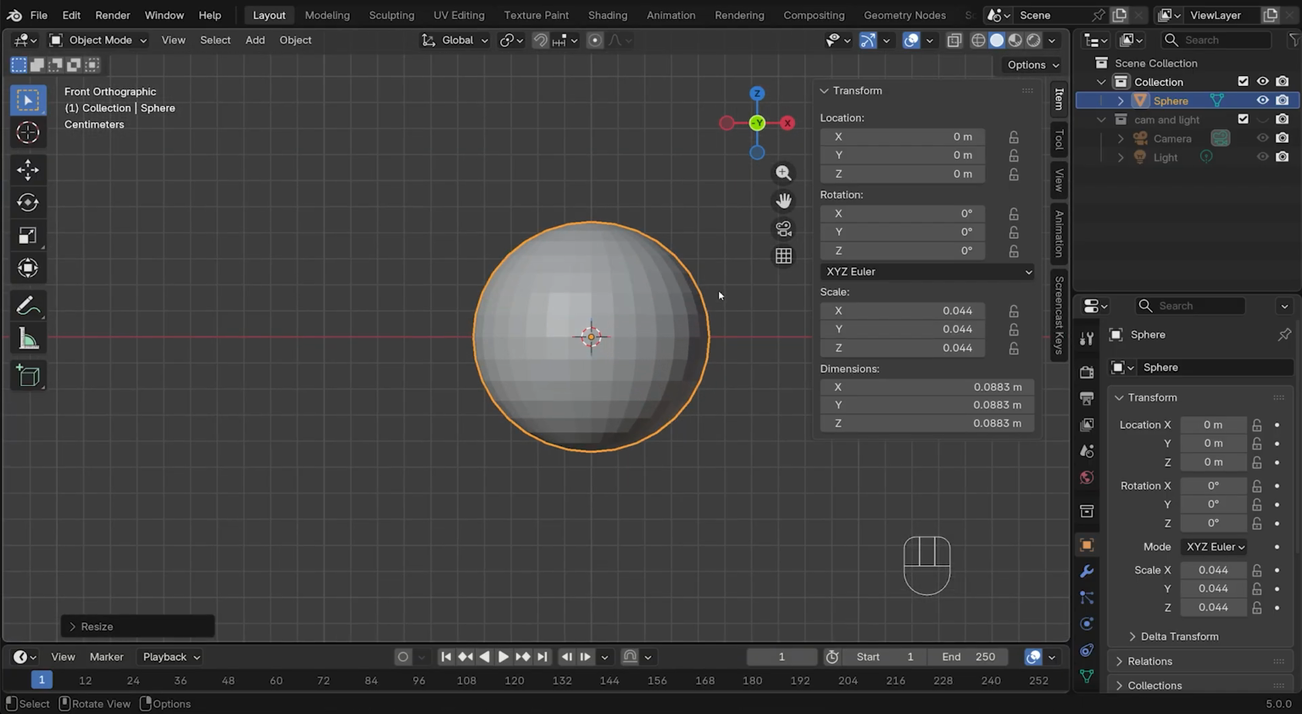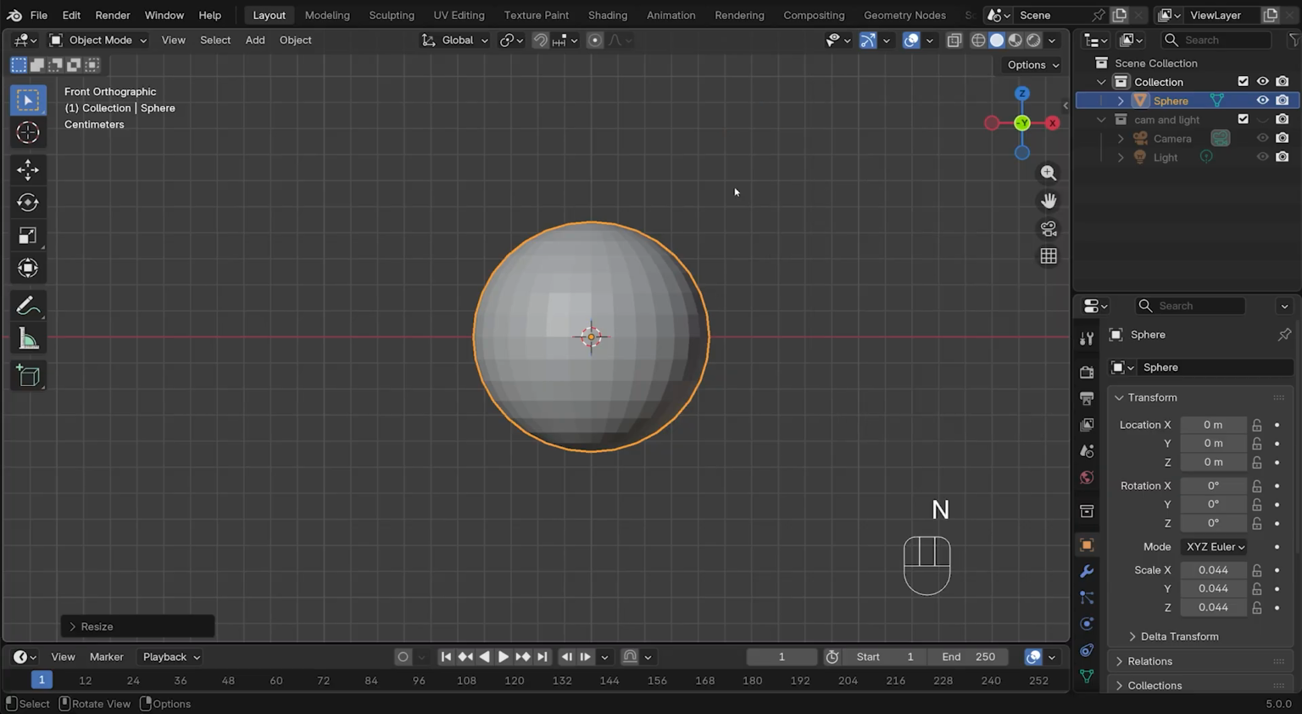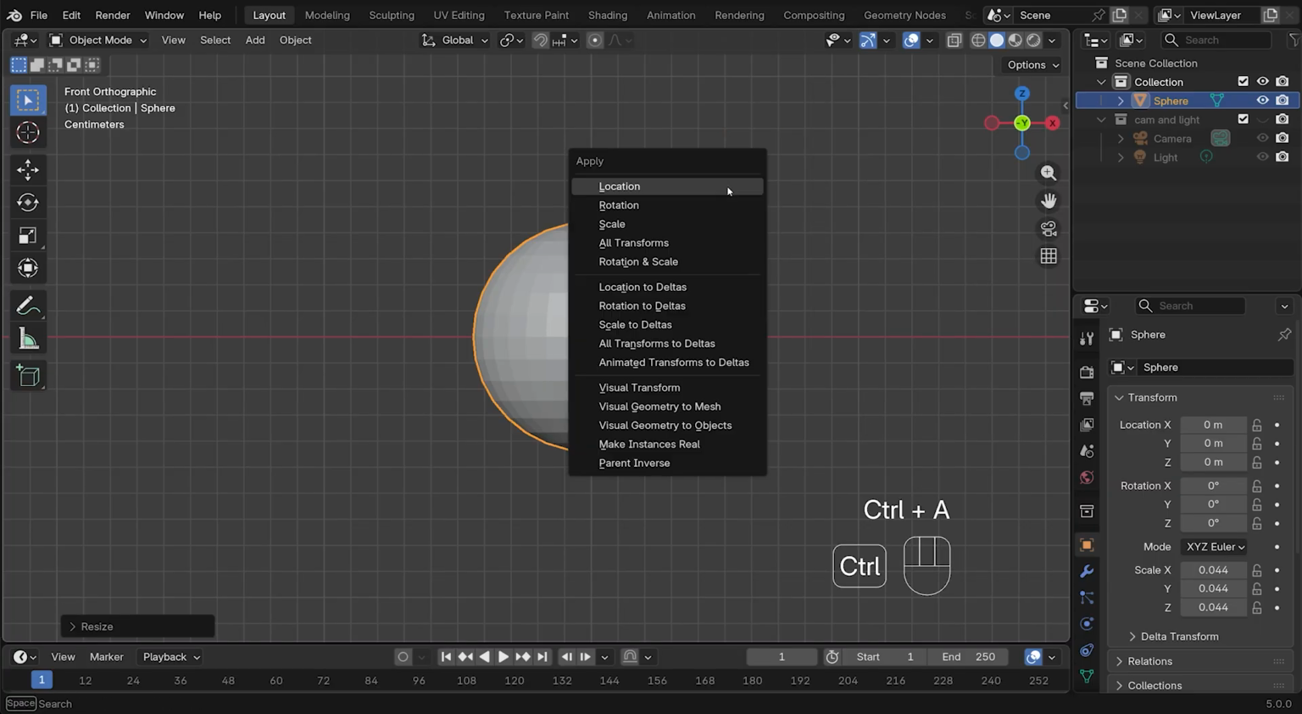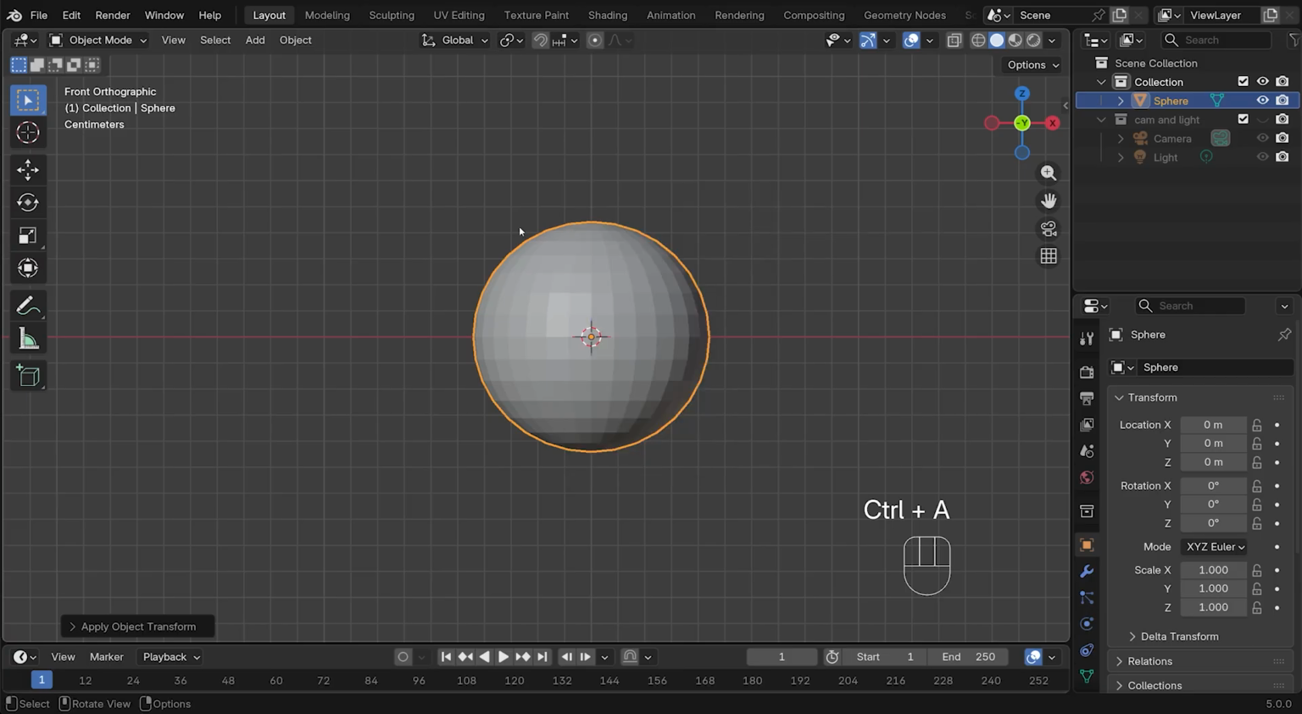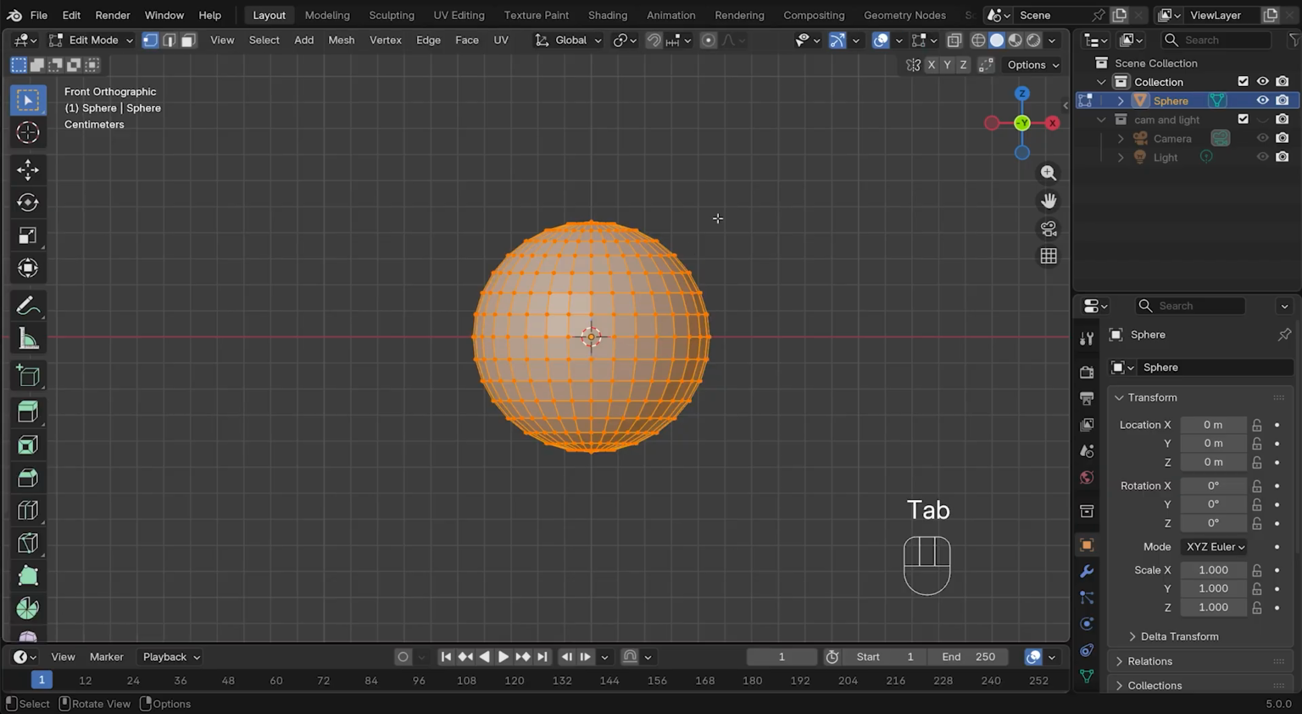And let's zoom in with the wheel of my mouse and press N to make this panel disappear. I'll also press Ctrl A and apply the scale. So the scale will be uniform no matter what edit I'll do to it. And then I'll press Tab to go to edit mode. You can also change the modes up here. So that's object mode, that's edit mode.